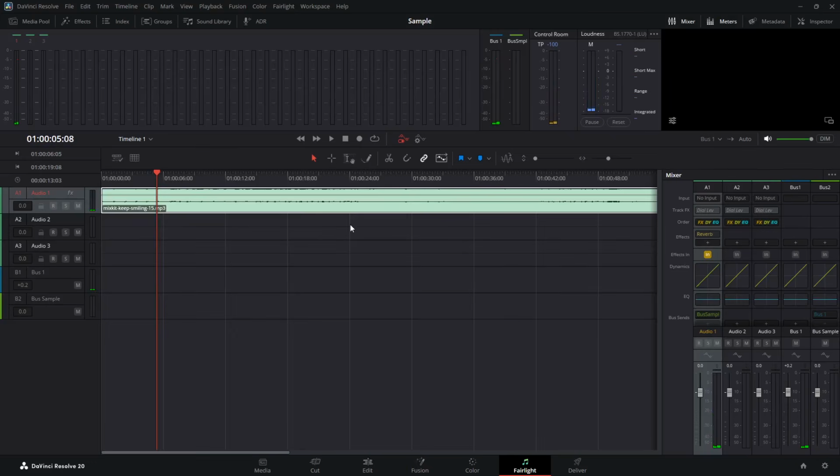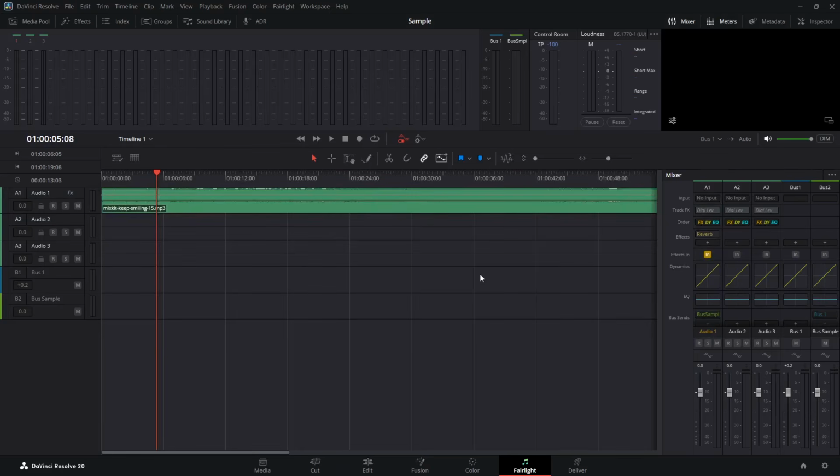And that's it. You've successfully created a distant audio effect in DaVinci Resolve using reverb and distance controls. This simple technique can dramatically improve the realism and depth of your audio mix.